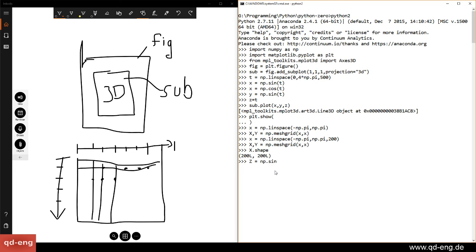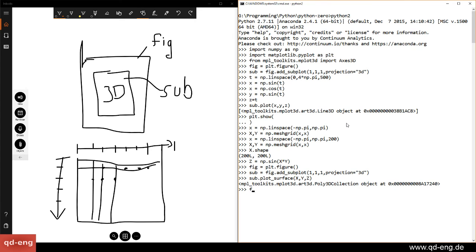So let's call this function z equals sin(xy). And now comes the cool stuff. So we plot the surface and just do x, y, z. This is not going to work first. I wanted to have a shortcut, but you need to know in life there are no shortcuts for the very important stuff. So here, there you go, and let's show the figure.